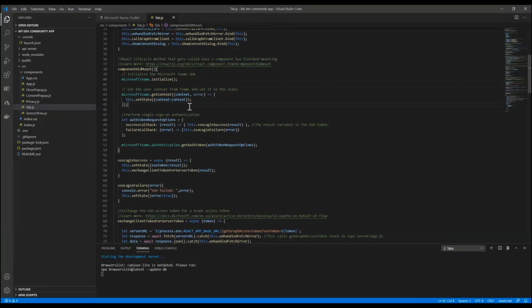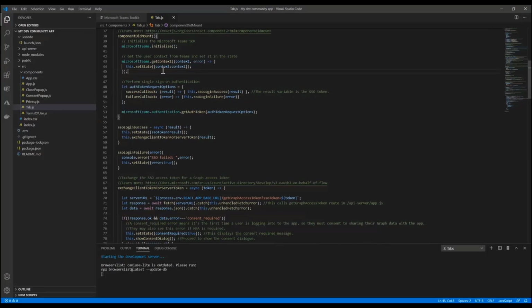Now, the Teams context object contains some basic information like your UPN, your email address, your username, but it doesn't give you anything super rich that is stored in Graph, like, for example, your profile photo. And the objective with this exercise is to retrieve your profile photo and display it in your Teams app. Okay, so we've set the state.